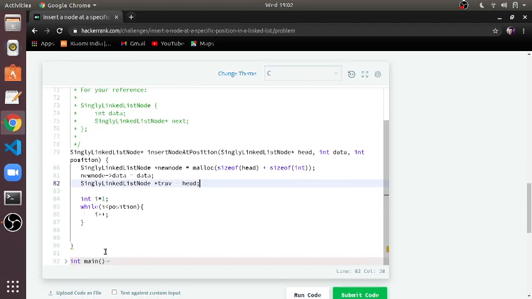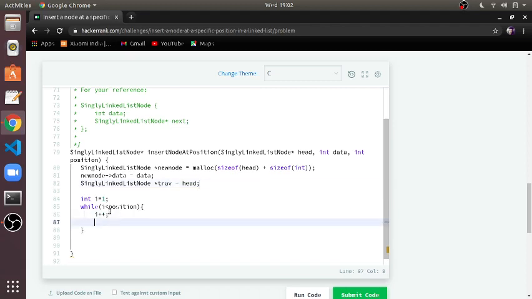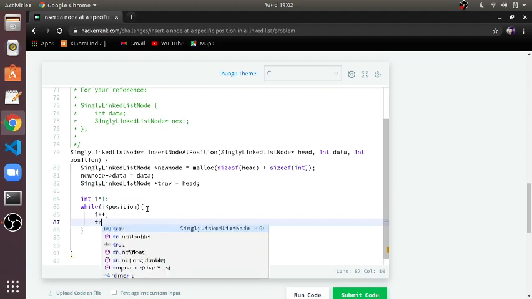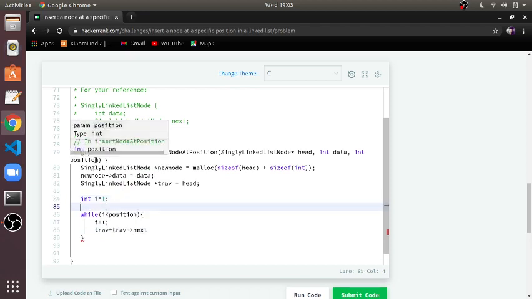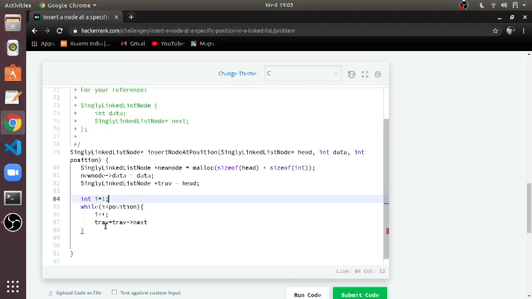And we will also modify this trav on each iteration of this while loop. So whenever I is less than position, we will just assign the value of trav arrow next to our trav variable. So whenever this while loop completes, we will reach the node which is previous to this position. So we can insert a new node at the given position.